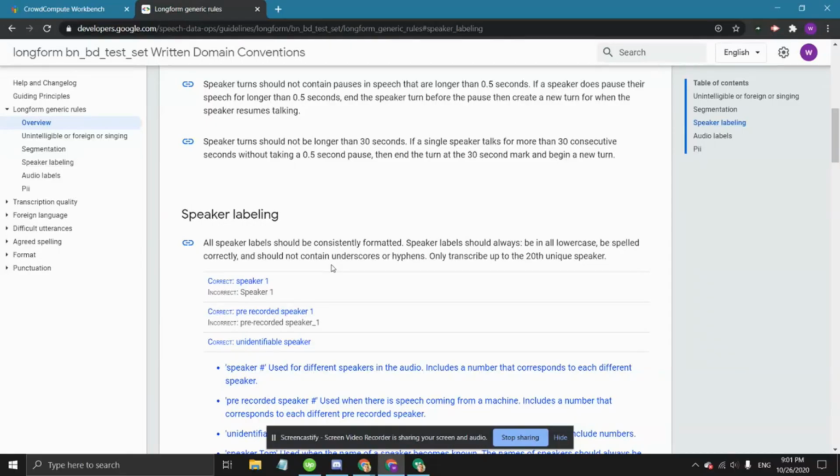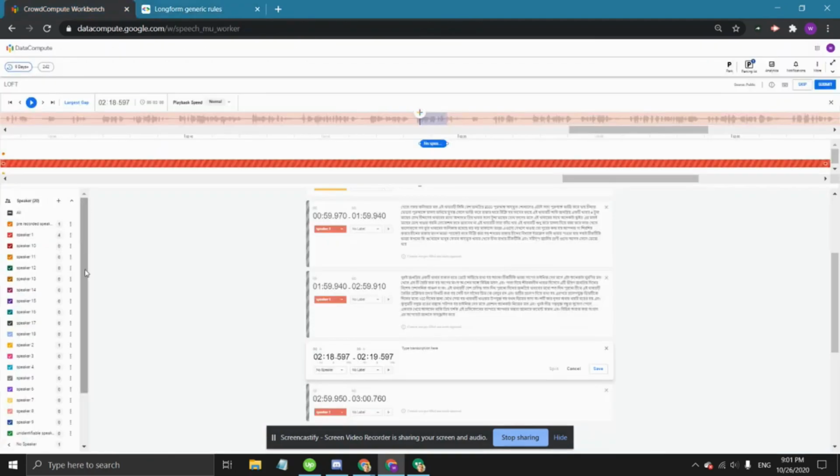One very important rule in the guidelines is this one. No task should have more than 20 speaker labels. When the 21st speaker is introduced in the task, you should end the transcription there. So, if there are many people speaking in one task, and you have created 20 speaker labels for each of them, when you hear the 21st separate person talk, this is where the task should be ended.